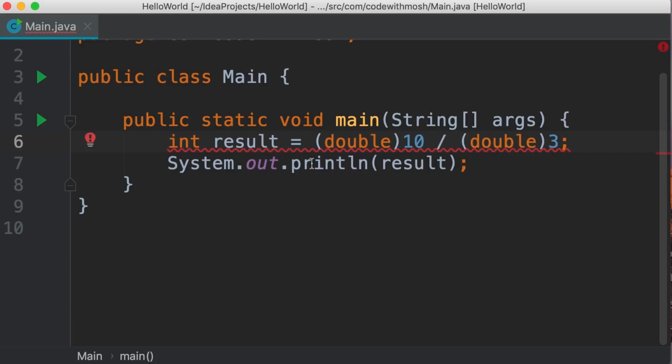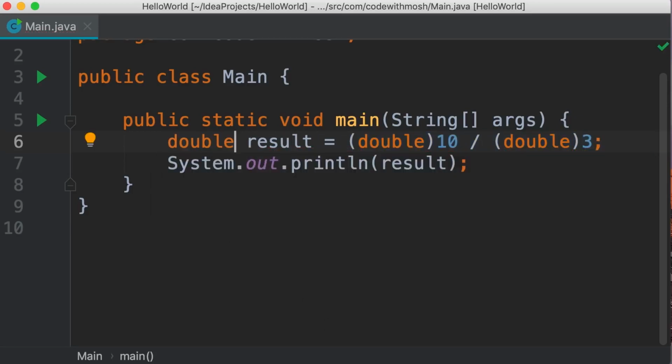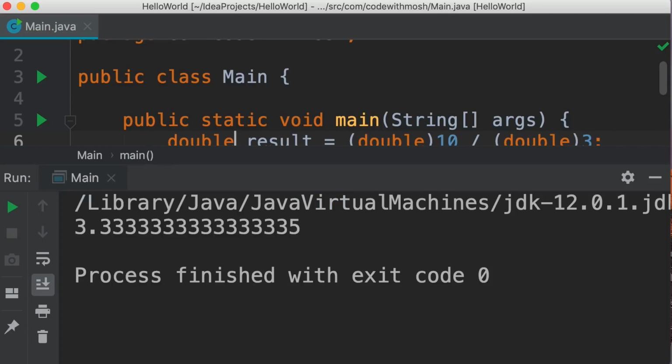And now we have a compilation error because on the left side, we declared an integer, but here the result of this expression is a double. And by the way, an expression is a piece of code that produces a value. So what we have here is an expression because it produces a value. To fix this problem, we need to change this to double. Now when we run this program, we get this floating point number. Beautiful.